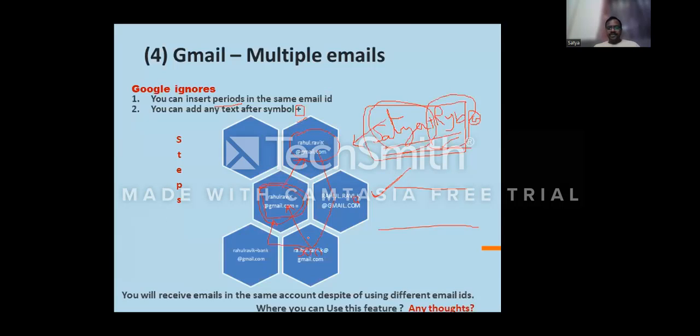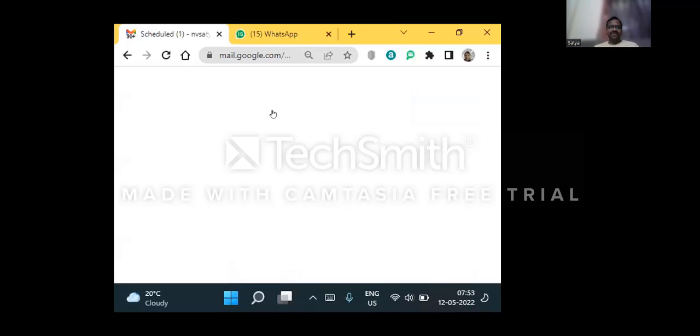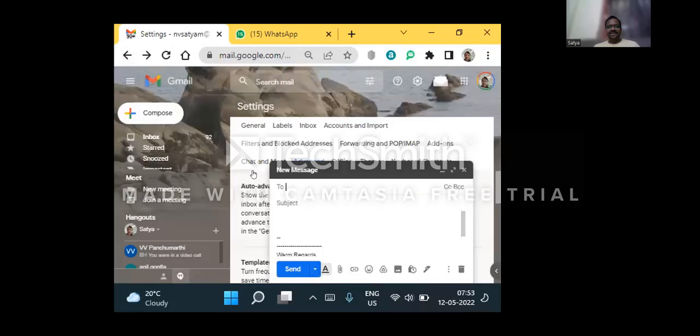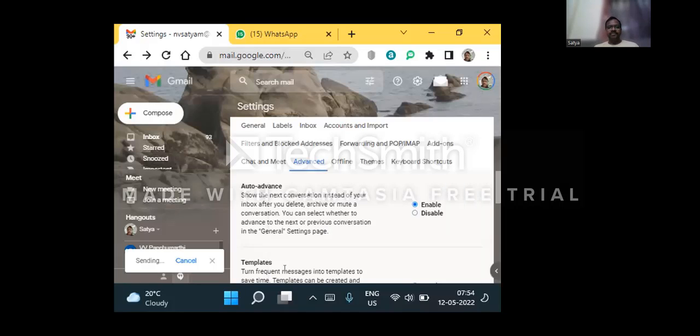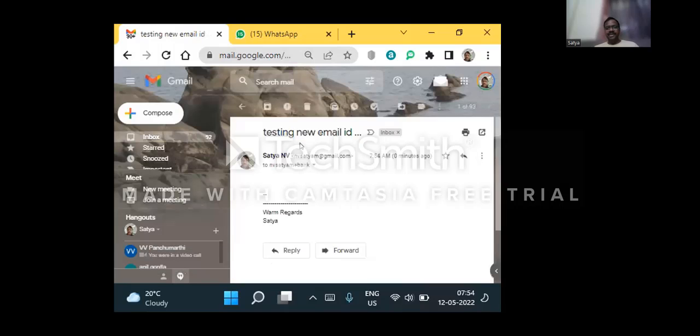So you mean to say we can give the modified email ID for them? Yeah. For example, I'm trying to give this email ID, right? So I can go to my Gmail. I can even send to myself also. For example, I'm composing an email to RYB plus bank@gmail.com. Testing new email ID. Right. Once you send it, you can see that I have received the email in the same inbox.